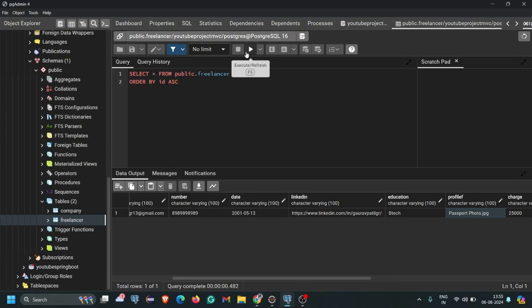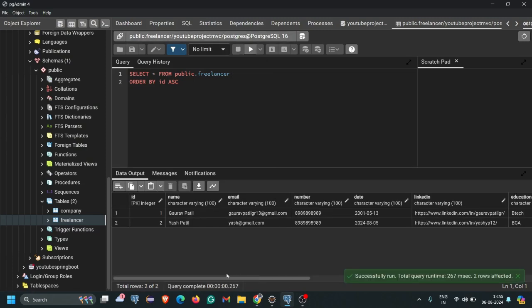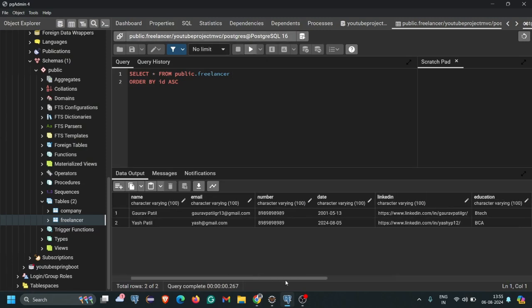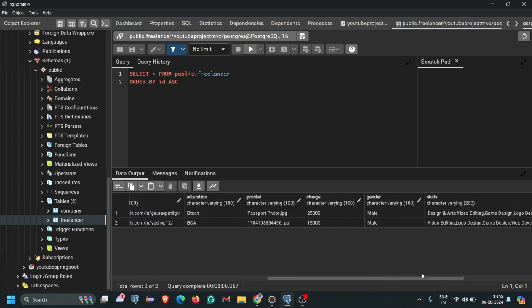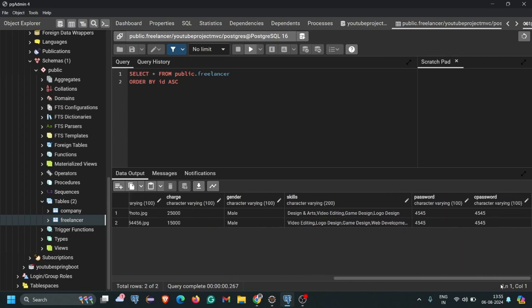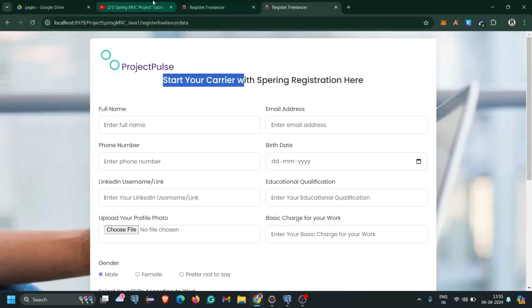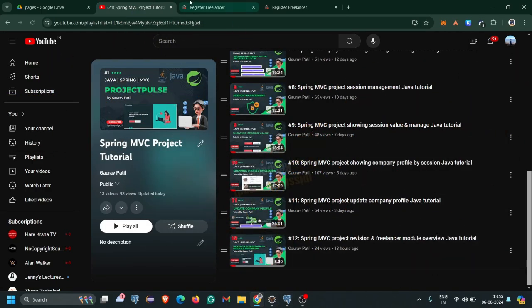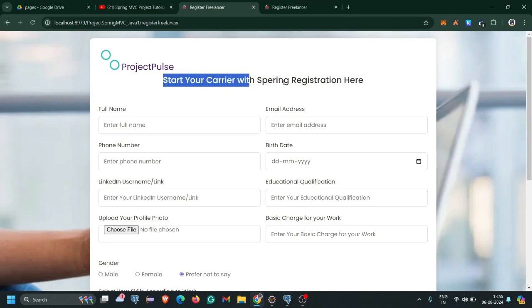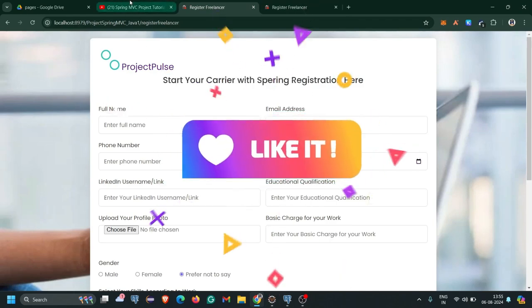So let's check our database, whether our data has come here or not. Here you can see Ash Patil, number, date of birth, LinkedIn, education, profile photo, as well as charge, gender, skills, etc. So everything is good. We did our work perfectly in this video. We put lots of hard work into executing this form in our application. So I hope you will like this video.